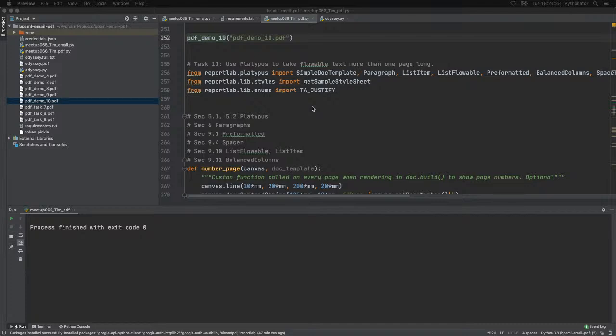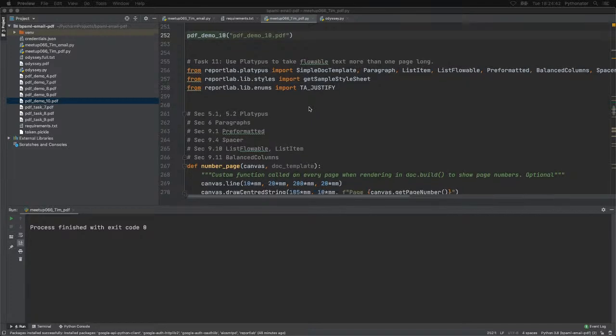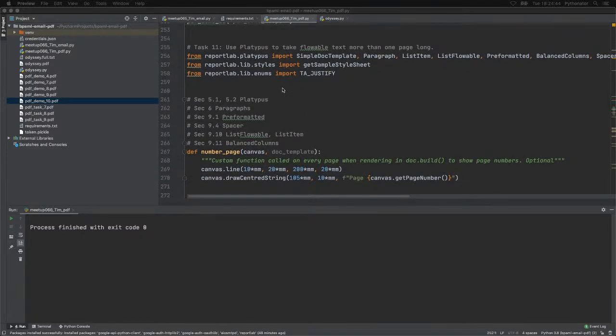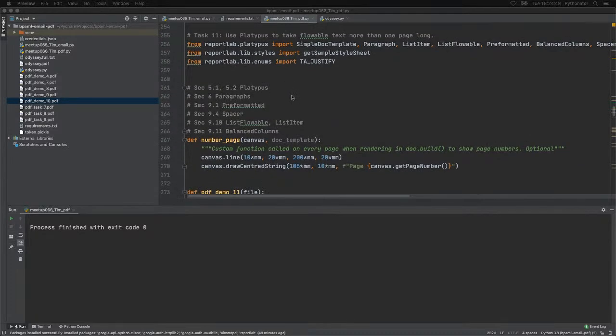So Platypus does the work of working out where the page end has happened, works out when the sides of the page have been reached, and so it can auto-wrap text. So this is what I would recommend as the way to go. So let's look at an example. Once again, I've done a very complicated example, and we'll see if we can do the task, which was to use Platypus to take flowable text more than one page long.